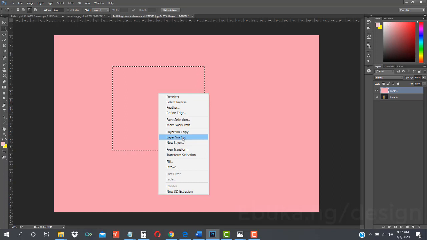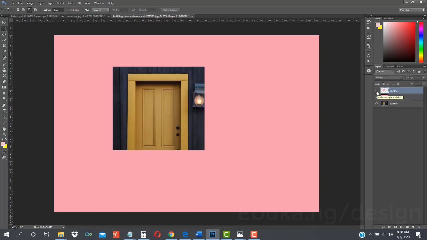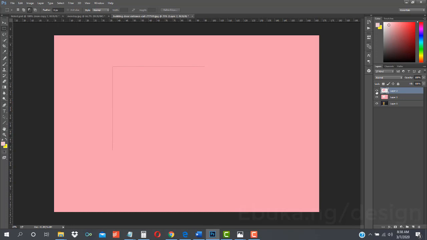What Layer via Cut does is that it cuts out that image, but puts it on a new layer. You see, it has created a new layer, but on the former layer, it has cut it out. Let me close the visibility of this new layer so you see. You see that? It has cut out our selection from the former layer, but placed it on a new layer. Now let me undo that, which is done by Control Alt Z, right? Good, we have our background back to normal.